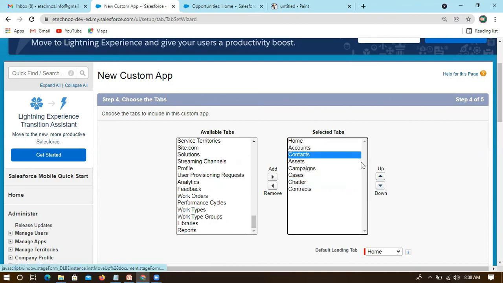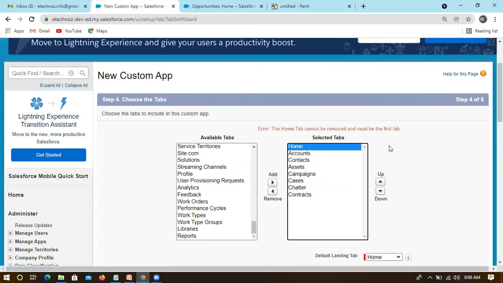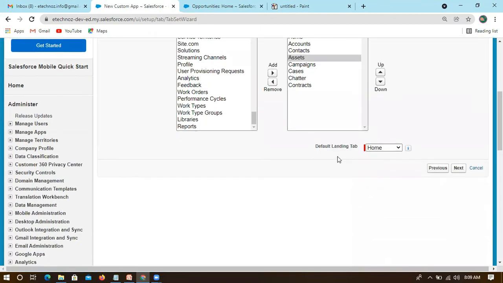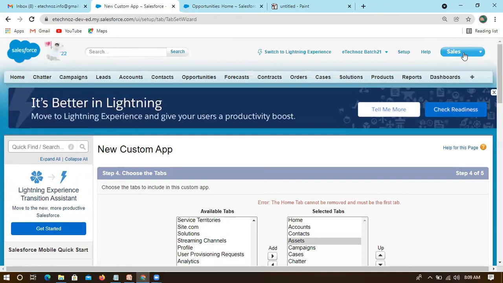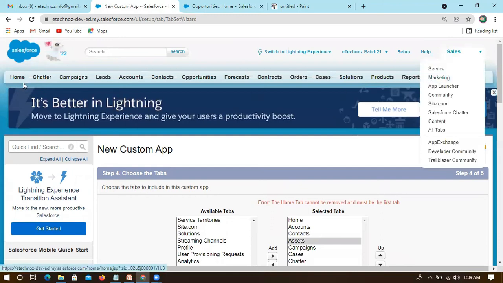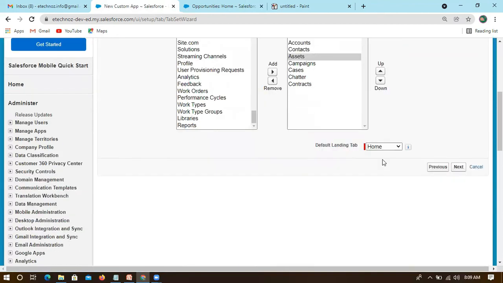So we can just change the navigations also. The first should be, we cannot change this. Home should be at first only, and then account, contact, we can just change the position also. And default landing tab: when someone is logging in, he's just selecting marketing, so by default it is going to home, right? So you can just control that also.